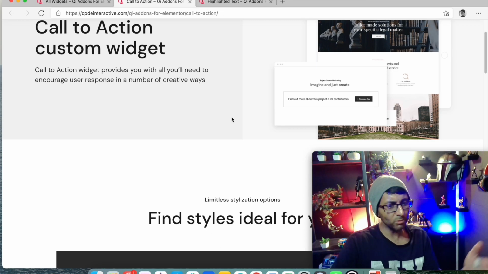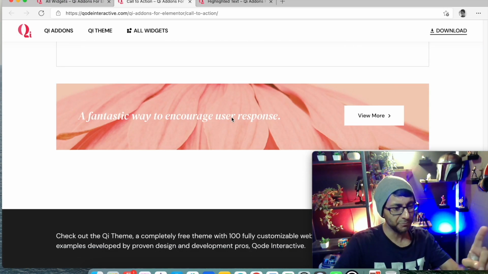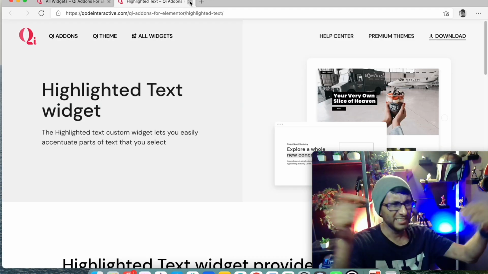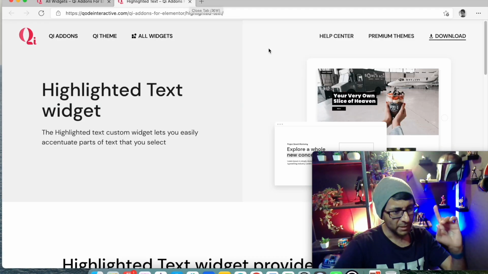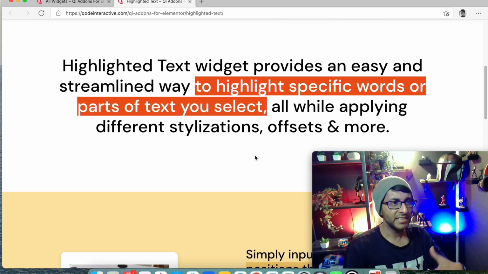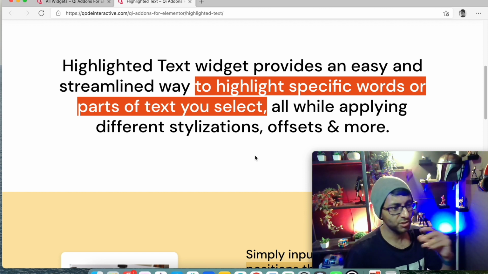Okay. Call to action. There wasn't anything major with this. I shouldn't have picked this one. It was just sections and, you know, text and image. But the highlighted text, this I liked. Okay, again, if you're happy with HTML and coding and things like that, you'll be at home with doing all of this, right? Won't you?